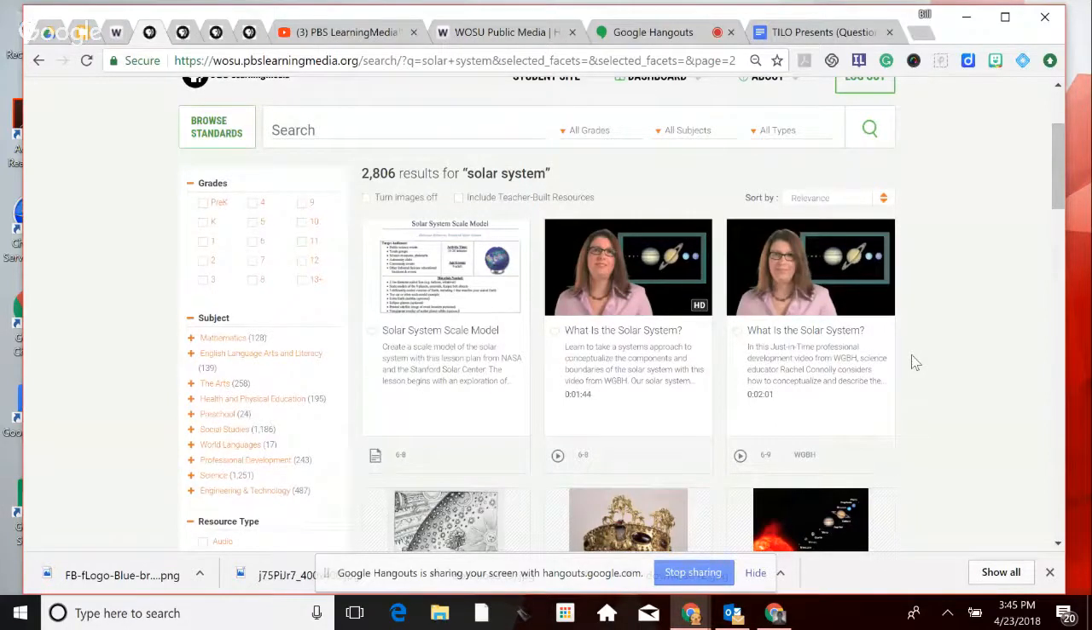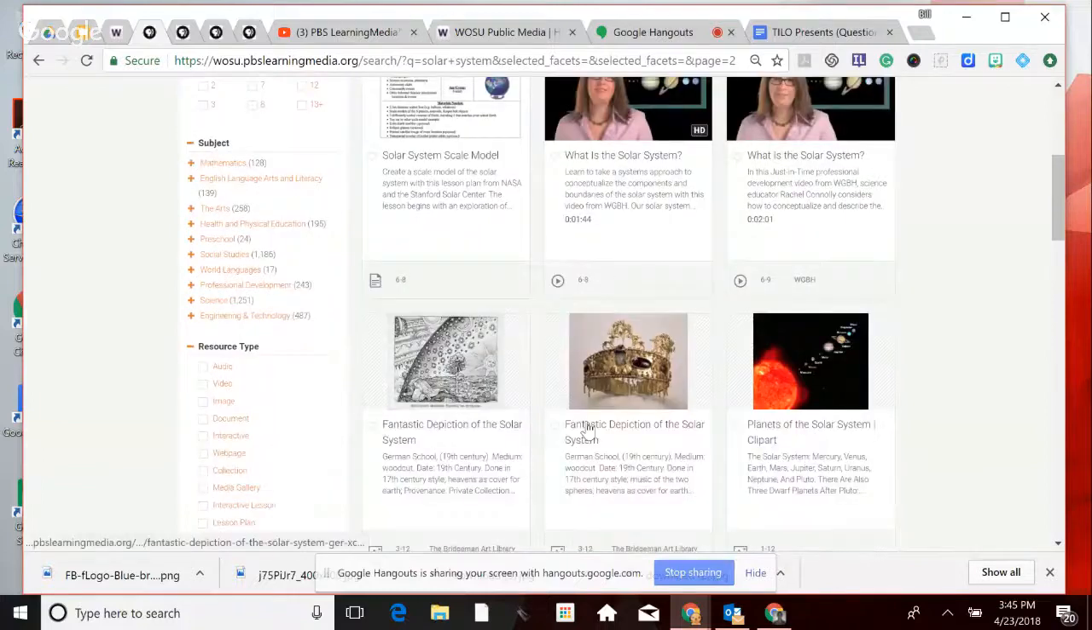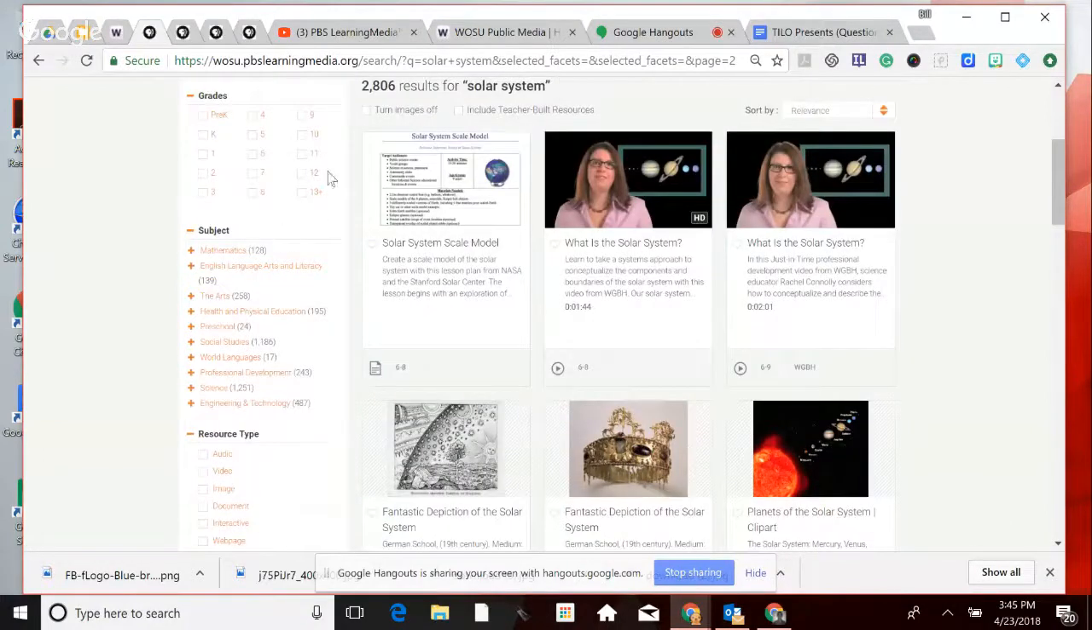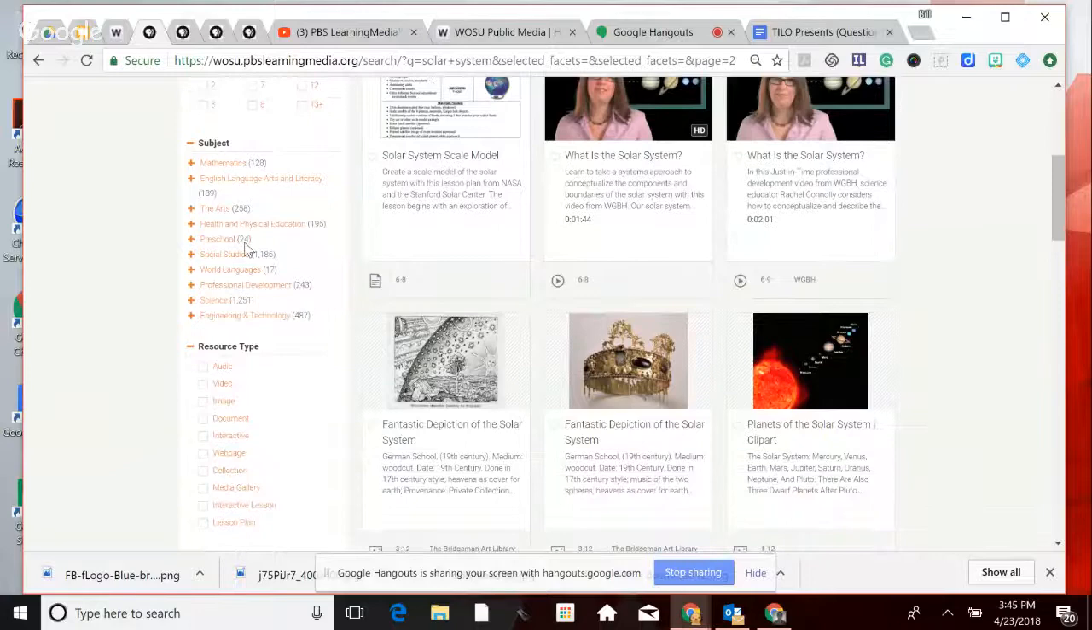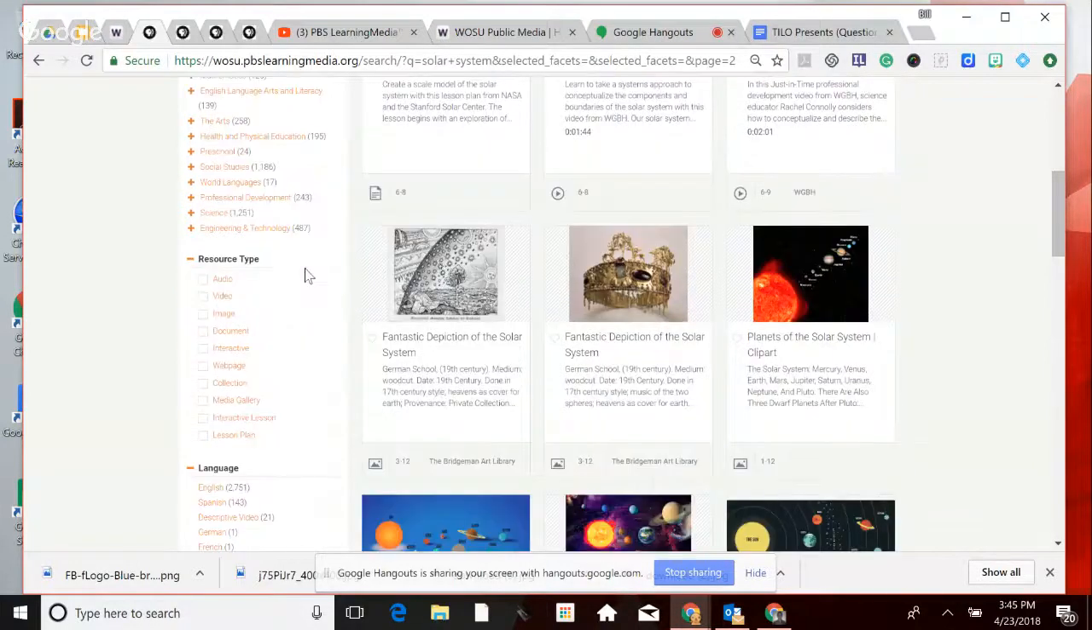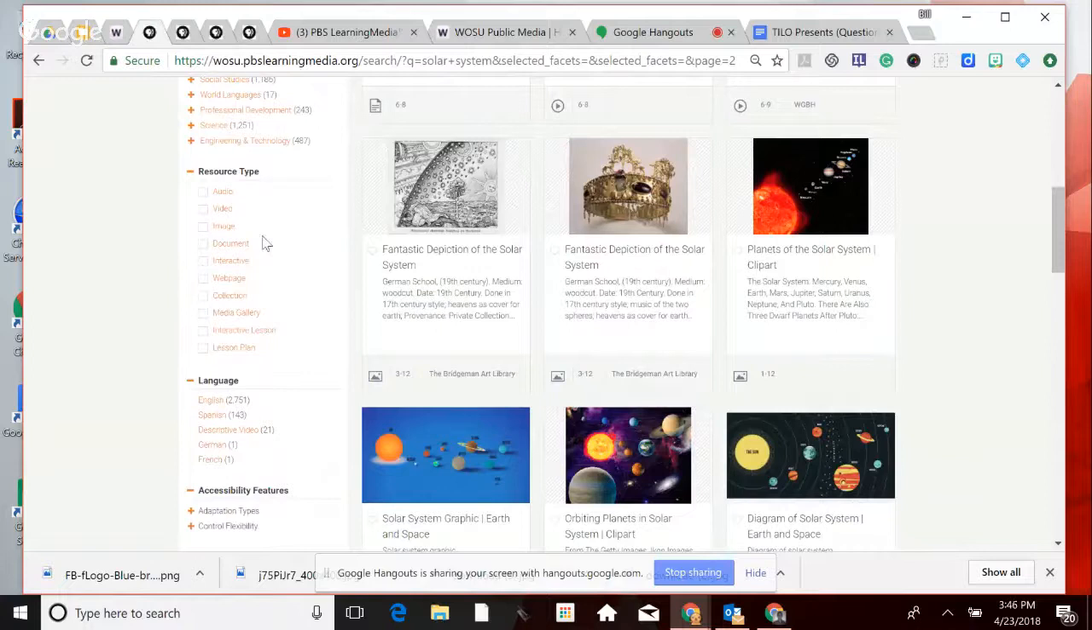I didn't put any grade level filters or subject filters, but just take notice here on the left-hand side, all the filters I could have used and all the materials that are there. So I see over 1,000 results in social studies under solar system. I could limit this search by videos or images or documents or web pages or collections, media galleries, lesson plans.